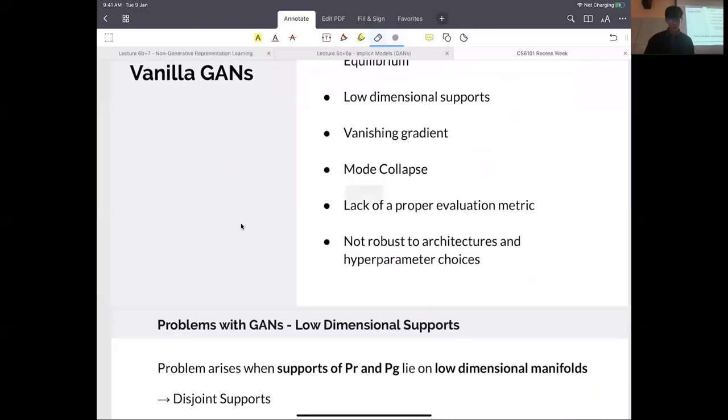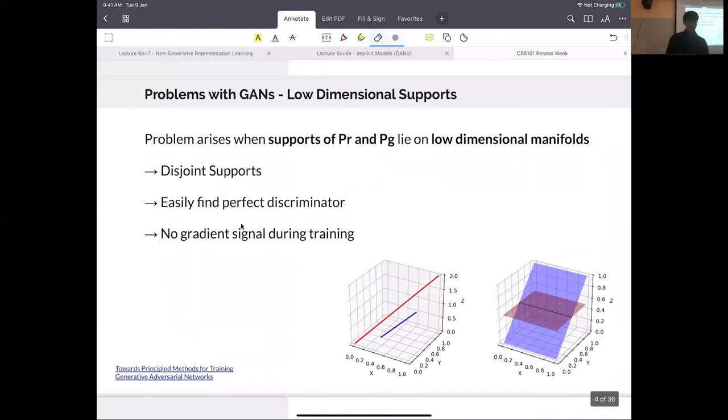Another point I want to make is the problem of low dimensional supports, one of the key points the authors in the WGAN paper use to justify their new distance measure. Our real distribution and our generated distribution typically lie on low dimensional manifolds, and this contributes to the instability of GAN training. First of all, the dimensionality of our real dataset is argued to be artificially high, and the data has been found to concentrate on lower dimensional manifolds.